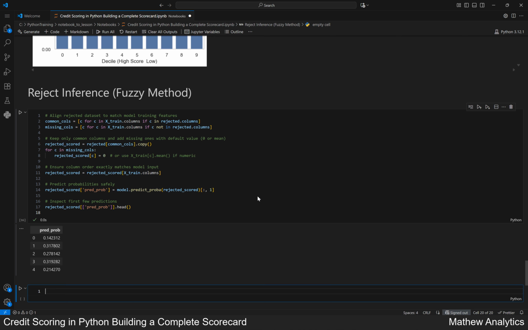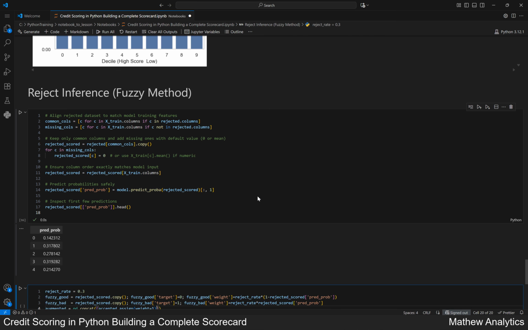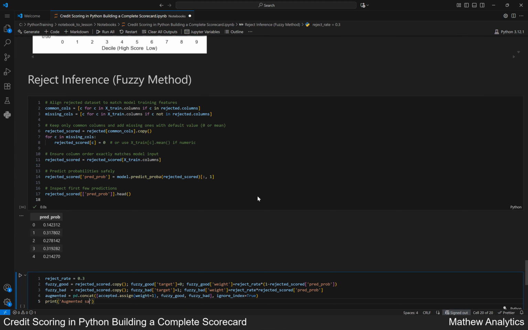Apply fuzzy augmentation to combine accepts and rejects. Set the rejection rate to 0.3. Create a copy of rejected_scored for fuzzy good cases, setting target to 0 and weight based on rejection rate and inverted predicted probability. Create a copy of rejected_scored for fuzzy bad cases, setting target to 1 and weight based on rejection rate and predicted probability. Combine accepted data with fuzzy good and fuzzy bad samples, assigning weight equals 1 to accepted, to form the augmented dataset. Print the size of the augmented dataset.